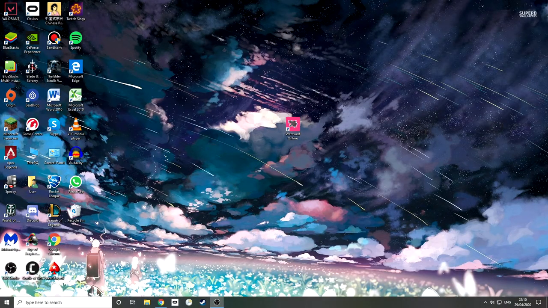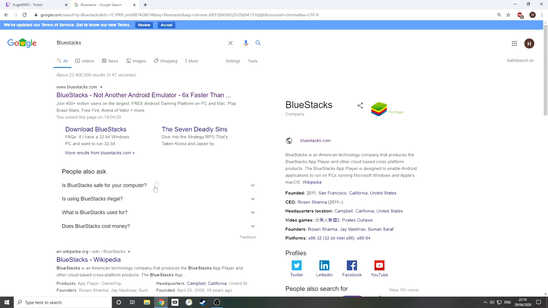Alright guys, so here we are on my first desktop, and you can see here that I have the Werewolf Online icon on my screen. So, you're probably wondering, how are we going to get that? Well, if I just open this browser, you can see I have Googled BlueStacks, okay? This is a website on which you can download a piece of software called BlueStacks, which will basically emulate any Android application, and Werewolf is included in that, and it works perfectly well.